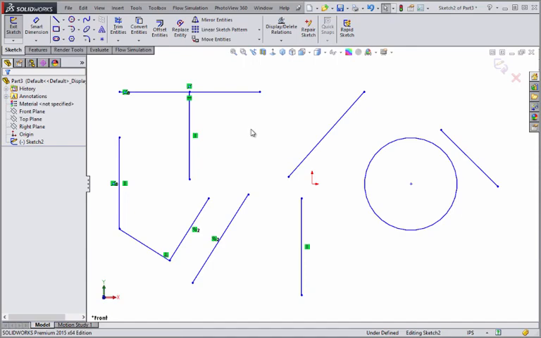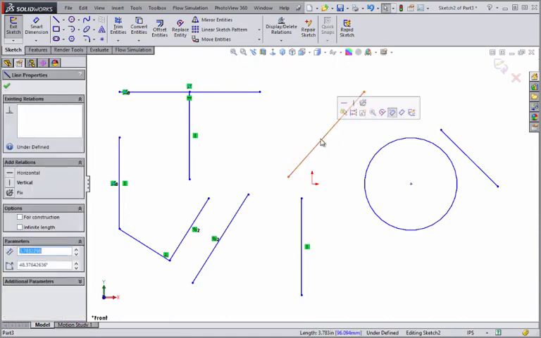Note that all automatic relations can be manually applied as well. For example, if I want to make this angled line vertical, I can select it and click the vertical relation from the Property Manager under Add Relations. Note that the relations listed in the Add Relations panel depend on the type of sketch entity selected.